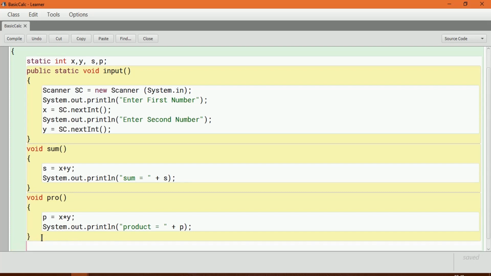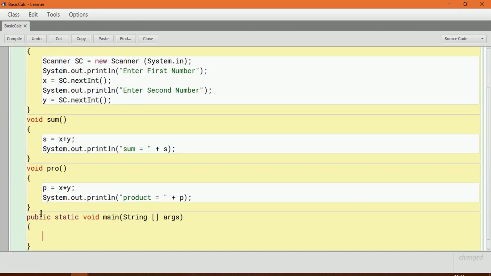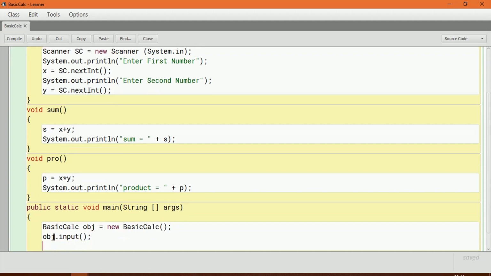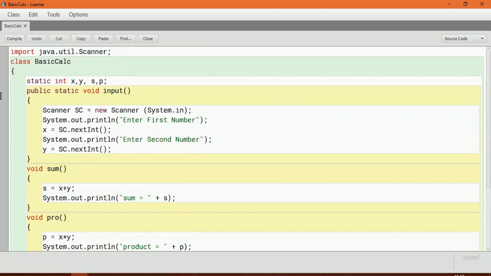Now I will create a main method. I wanted to call all the methods. For that I need to create an object. The class name is basic calc. Obj I give as an object name is equal to new basic calc of. Then now the object name, there is obj dot input of. Then obj dot sum of. Obj dot pro of. So let me compile this.